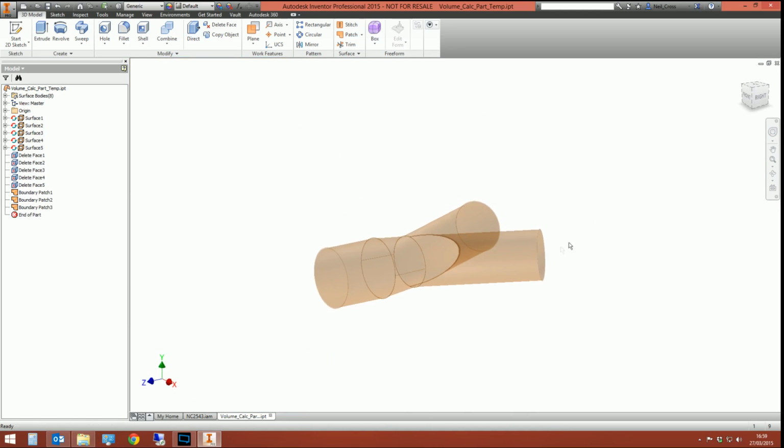So we've now got a closed surface model representing the inside of the pipe. This here is the internal cavity of all three pipes. The next step, and the final step, is to sculpt these into a solid.